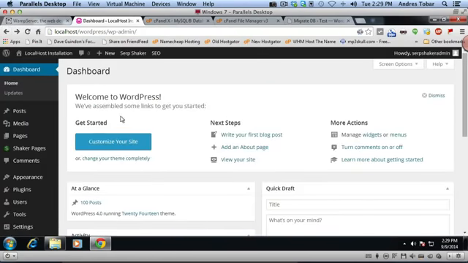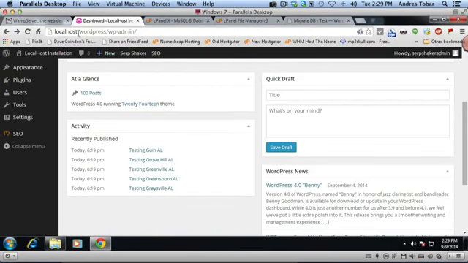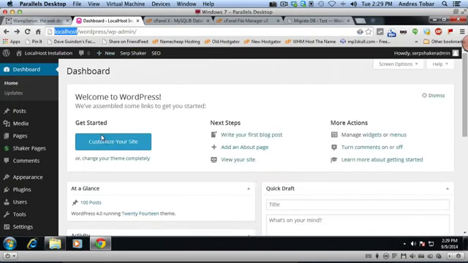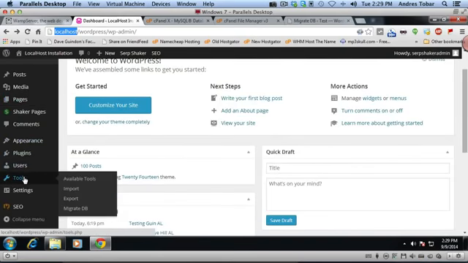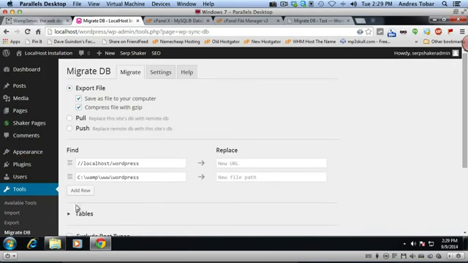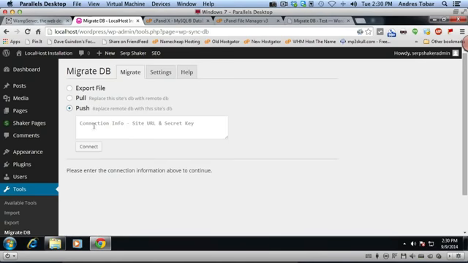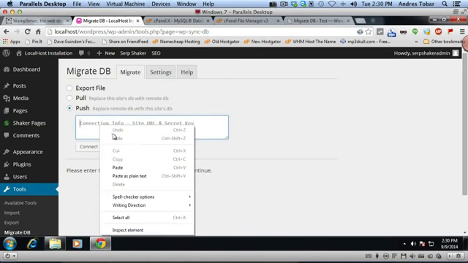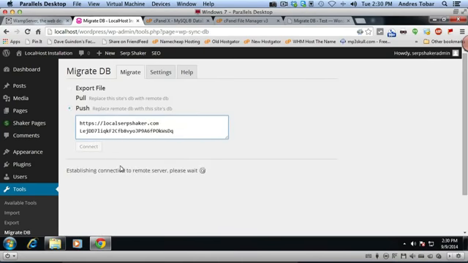We're in the admin area. Make sure you're in the admin area of your local host. This is where we want to be. We want to jump over to Tools, Migrate DB. Over here, we're going to select Push, and we're going to paste in that connection info that we copied over.